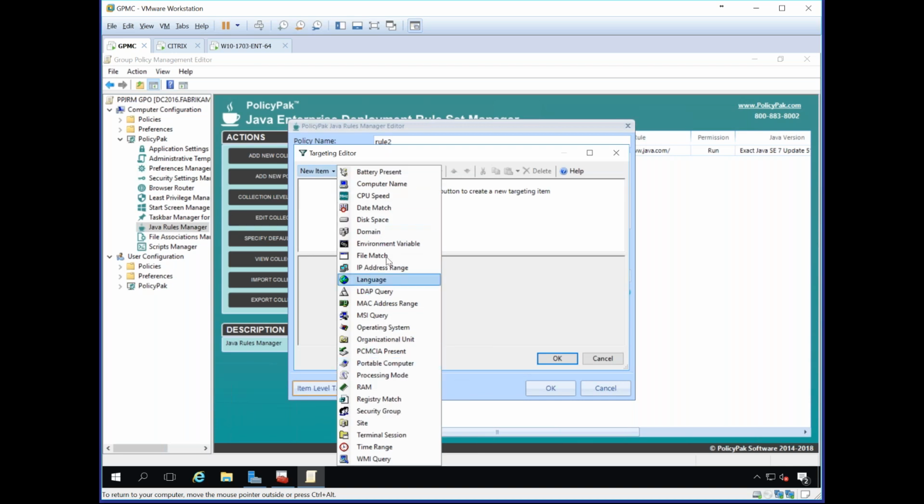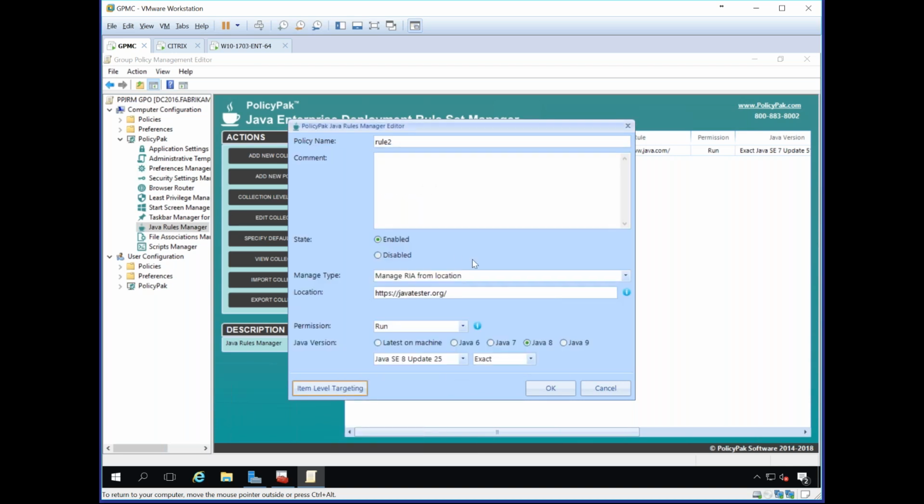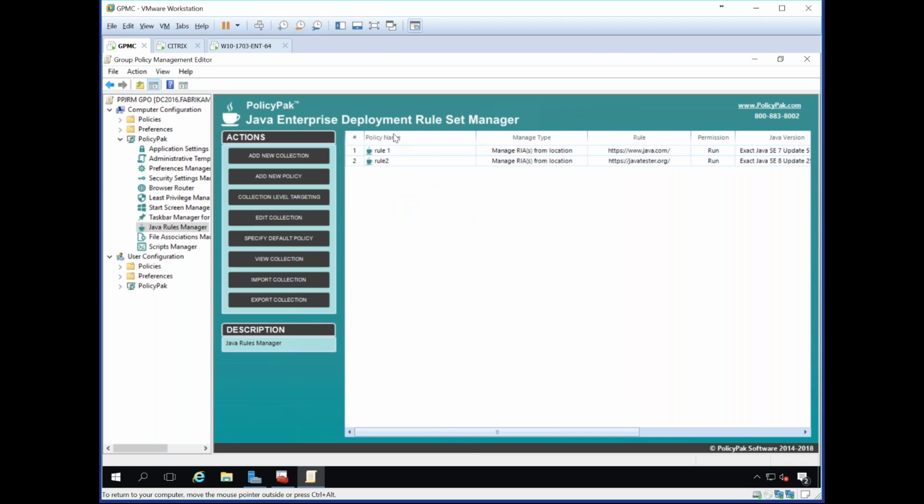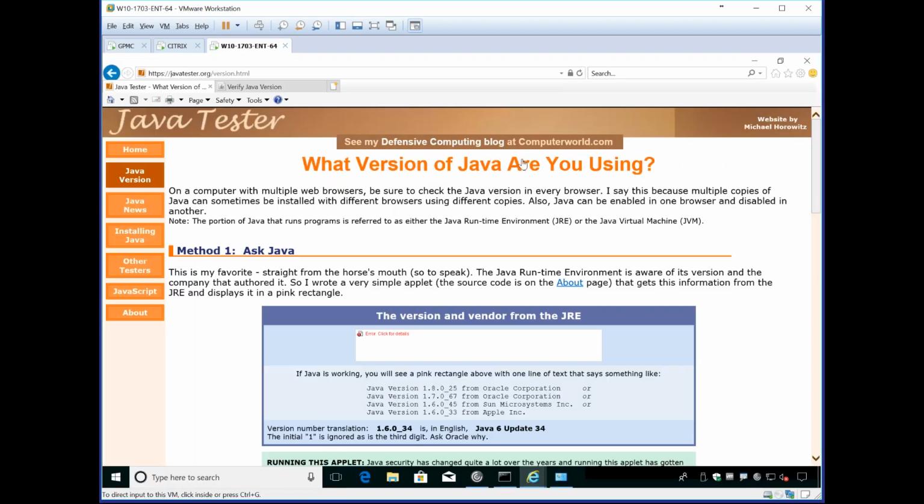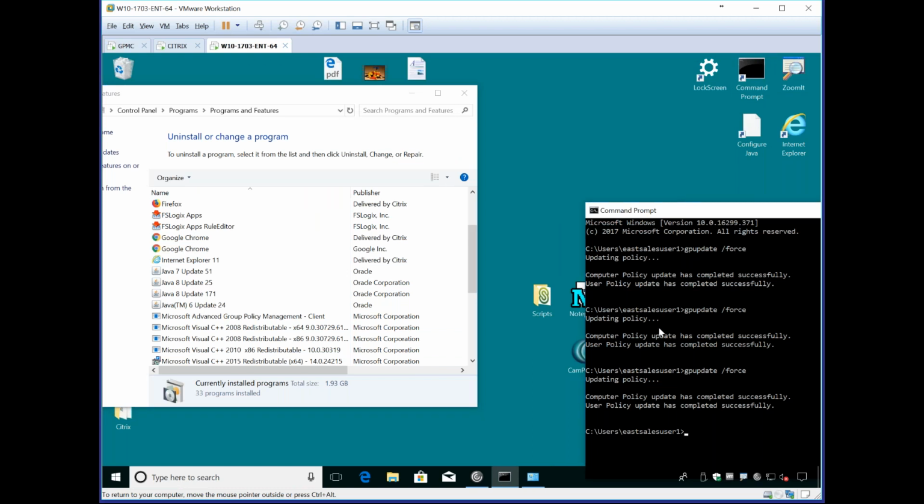And again, everything has item level targeting. If you wanted some people to get this as a match and other people not to get this, it's super easy to do. And that's it. We've made our 2 rules. I'm ready to go. Let me close this out for a second here. I'll then run GP update to get the latest settings here.